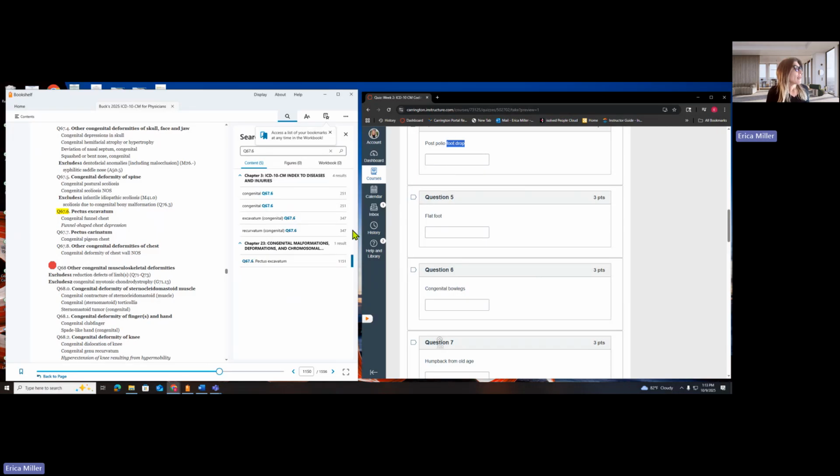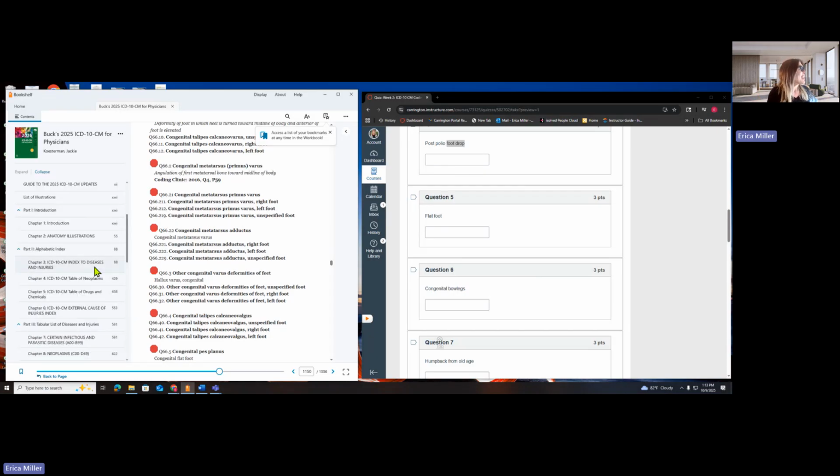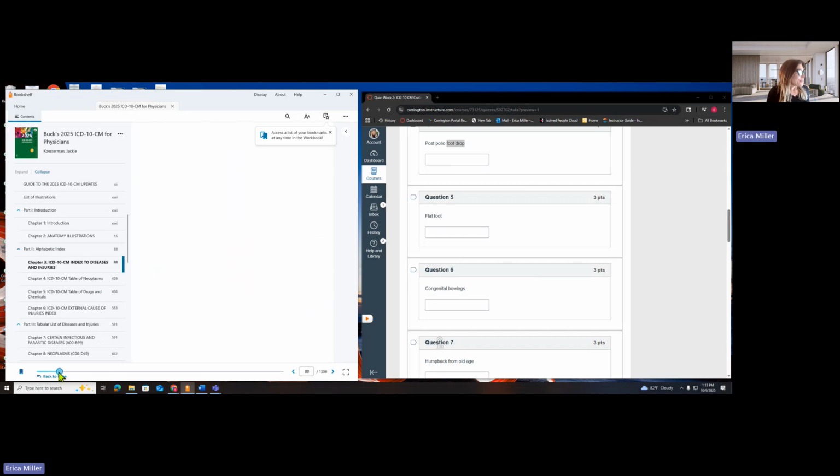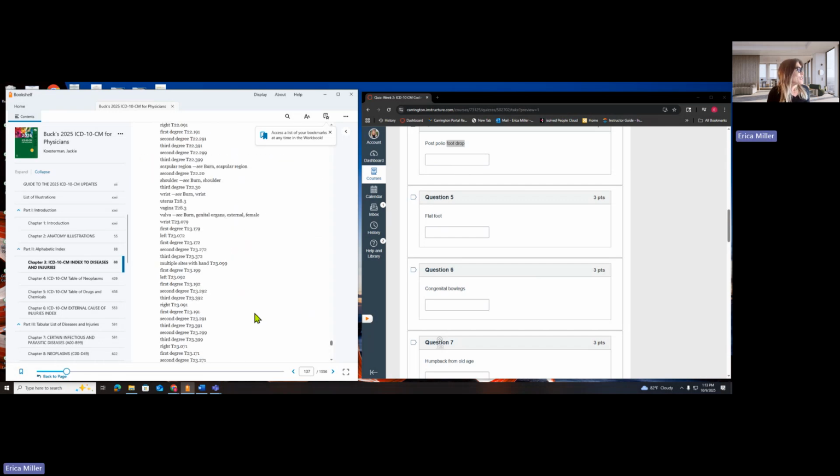Foot drop. All right, so in this scenario, I'm pretty sure we're not going to go to foot, right? We want to go to drop because that shouldn't be happening. And then I'm going to come over here to my index, as usual. Go to my D's, look for drop.